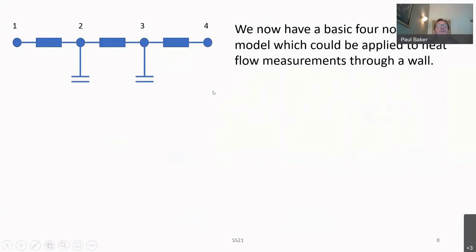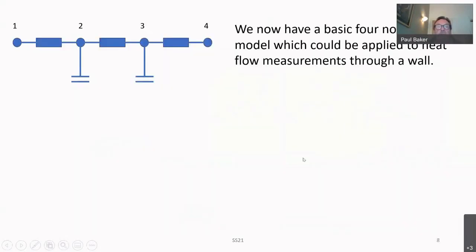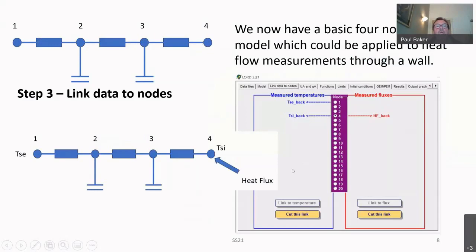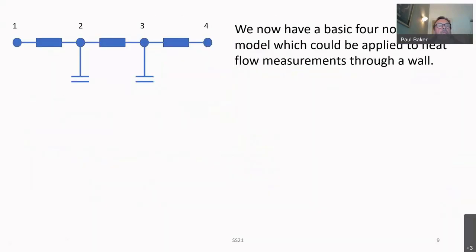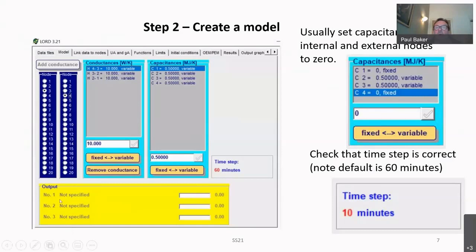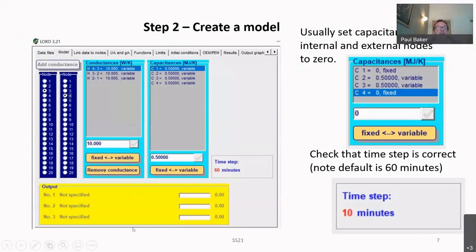So now we have a basic, I'll just return to the, hold on. So in the output section, sorry about this, something's not appeared on the presentation.